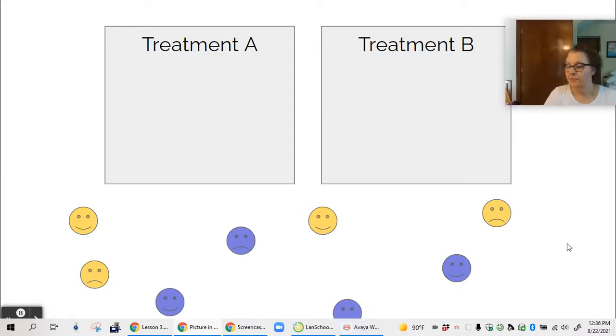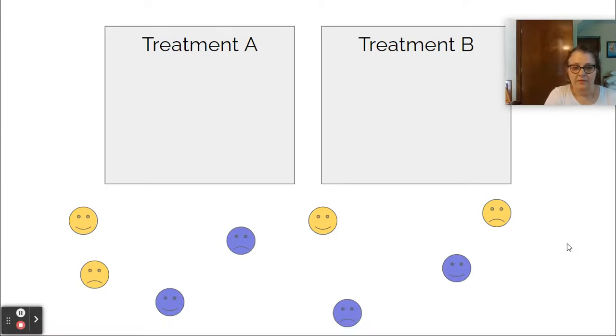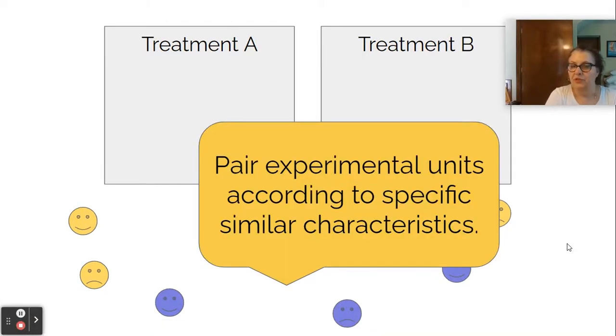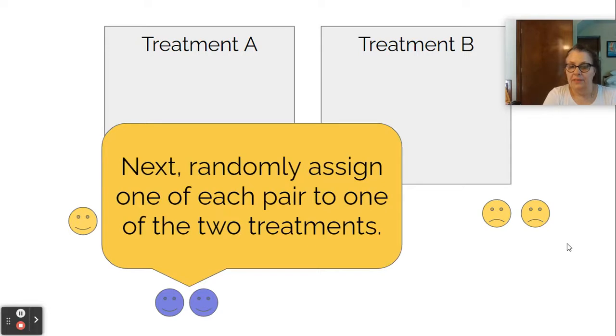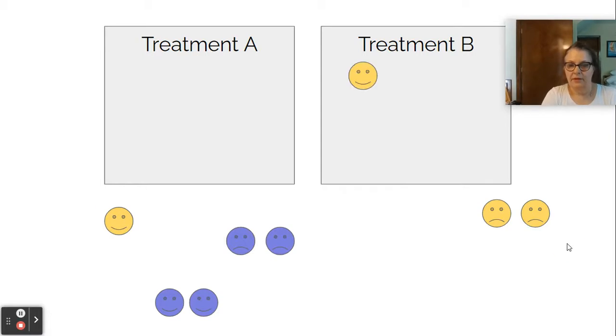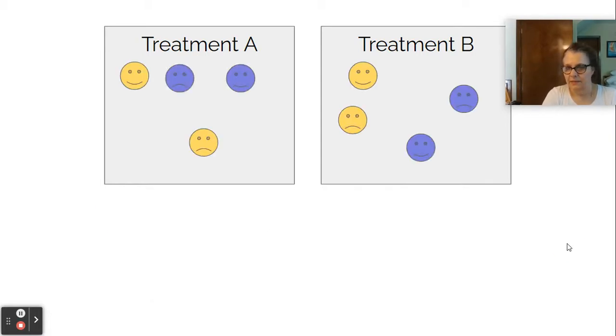And here are my subjects, and I'm going to match them up by the color of my smiley face and what kind of smiley face they have. So we're going to pair up the units according to specific similar characteristics, and like I said, by color and by smile. And so I'm going to put them together, and then I'm going to randomly assign them to a treatment. Okay, so randomly assign one of each pair to one of the two treatments. And here I go. So now I have randomly assigned. And then I'm going to give the treatments, and then I'm going to compare.